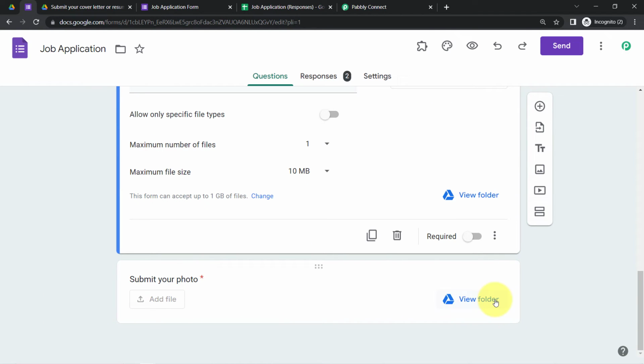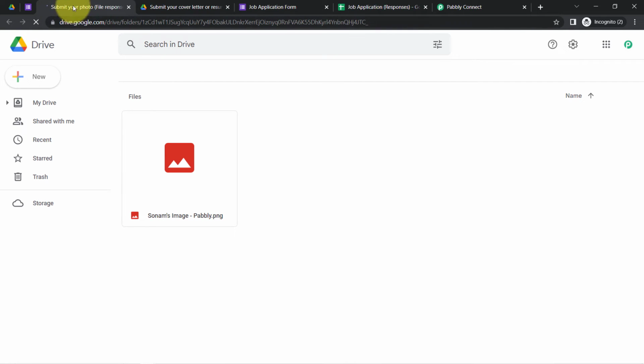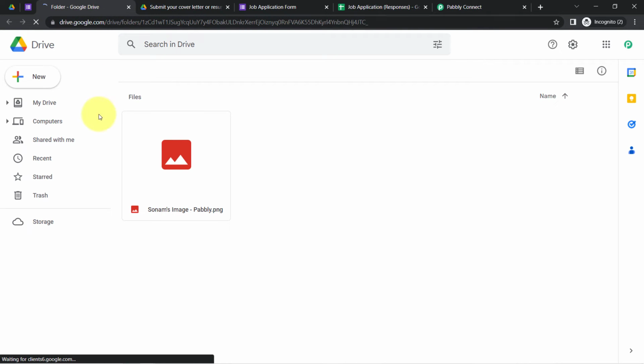This field is also associated with a specific Google Drive folder, and again if someone is going to submit any photo, any document, that document will be sent automatically here.